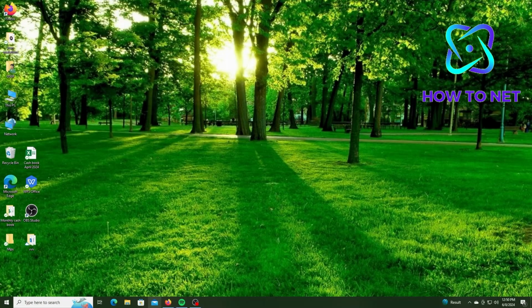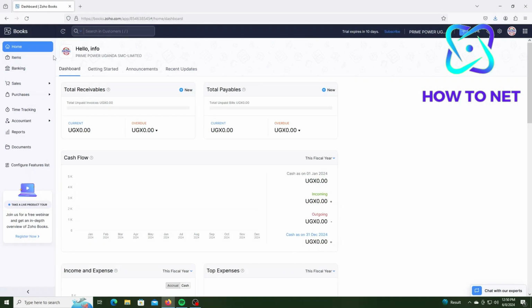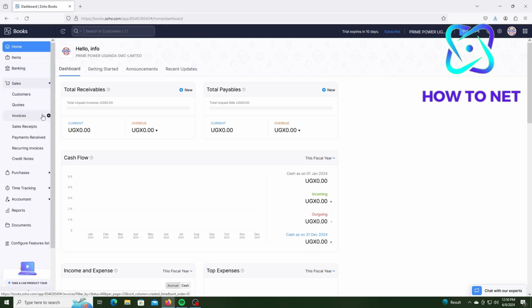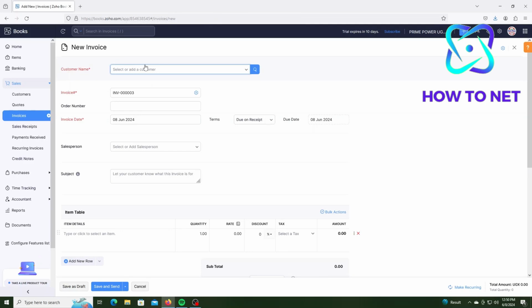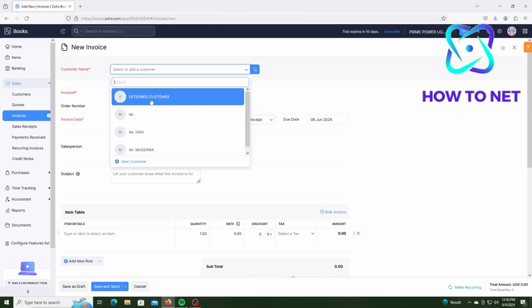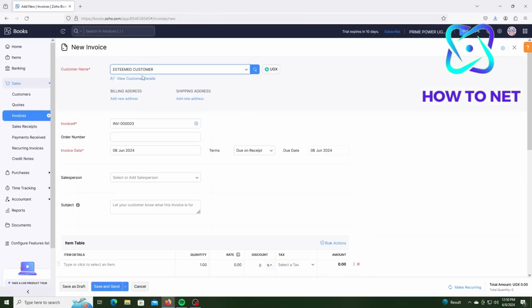To do this, simply head into your Zoho Books on your profile page, tap on Sales and select the option of Invoices. You will then click on this plus icon to add a new invoice. On this page, you will have to enter the customer name, invoice number, and the date. You will then enter your name right here on Salesperson.